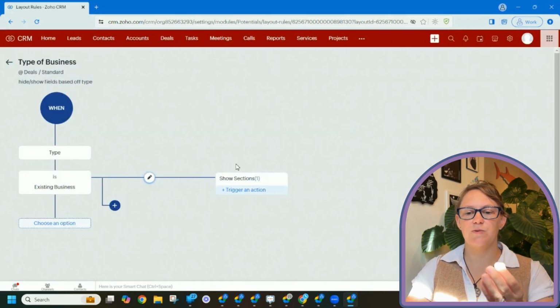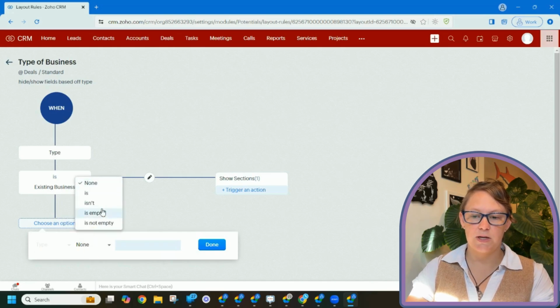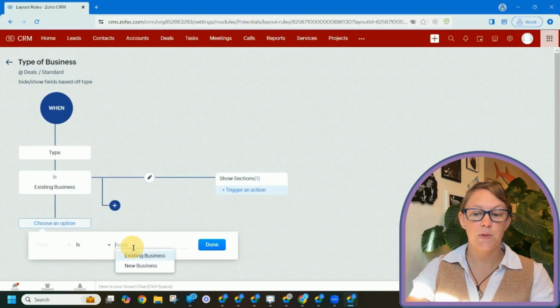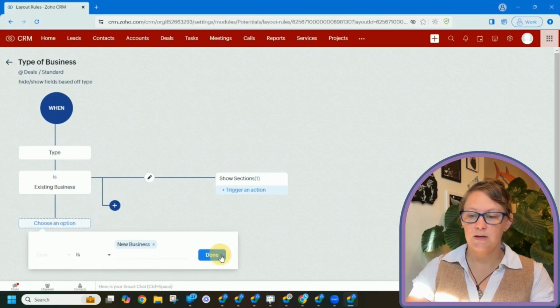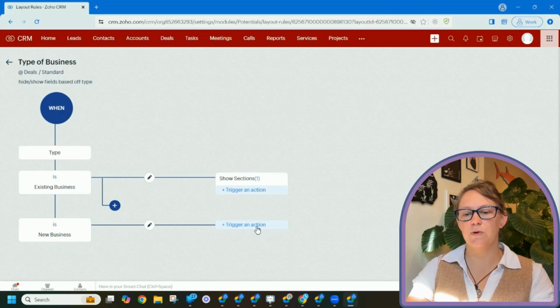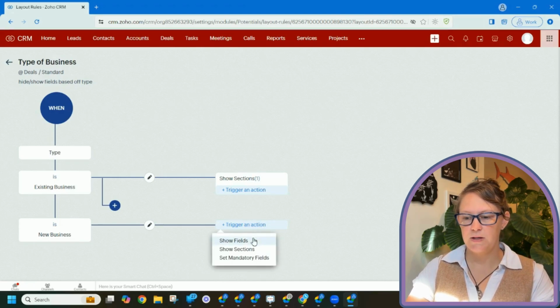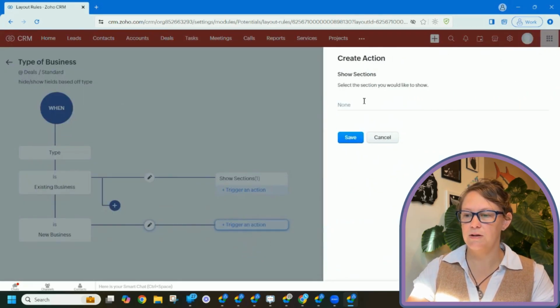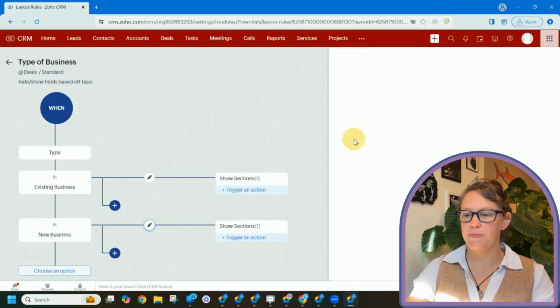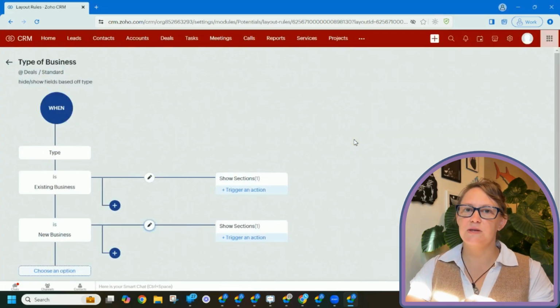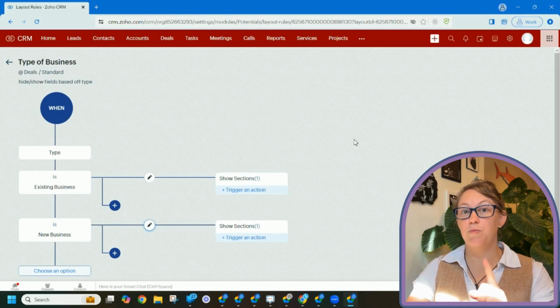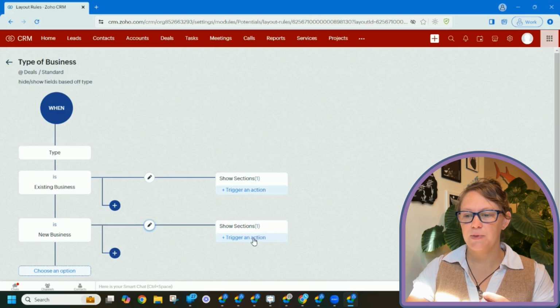Now, what's great about this is we can also use it to choose a second option. We'll say if the type is new business. Now we can set slightly different rules if it's new business. So we'll go ahead and show the section of new business onboarding. And we'll save that. Now, what if you're a new business, and not only do you want to see those fields, but you really need to set the budget field specifically. So we can trigger a second action and set a mandatory field.